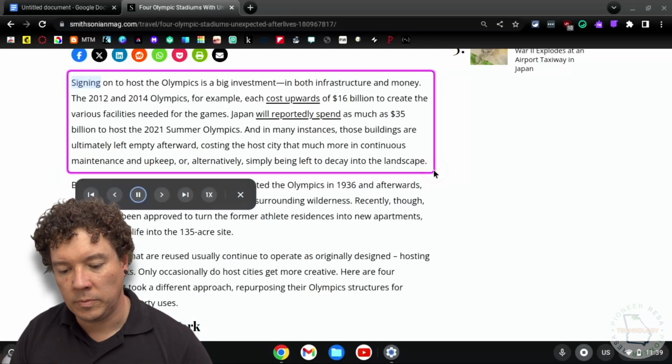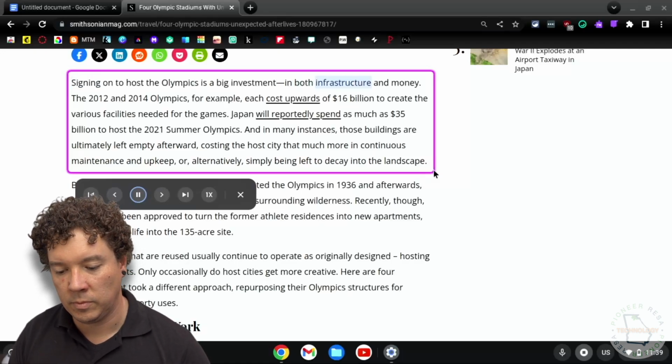Signing on to host the Olympics is a big investment in both infrastructure and money.